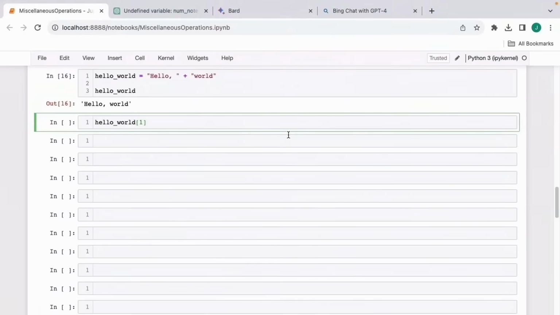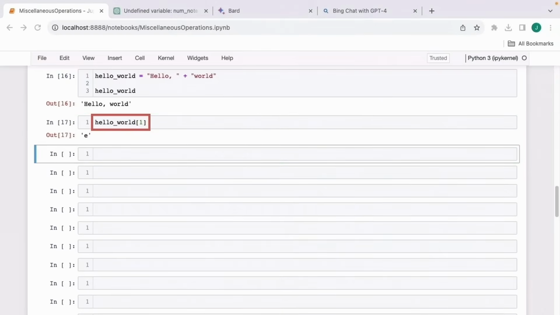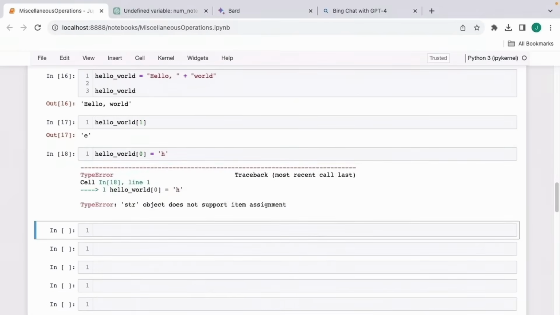Now, Bing Chat had listed that we can index into strings. Let's see how that is done. You can think of a string as a sequence of characters and you can use square brackets to access the individual characters in a string. Just like with lists, the index positions start at 0. So, hello world of 1 will give you the character in the second position of the string, which is just the character E. Let's see if we can assign a new character to a string sequence. I want to change the character at index 0 to be H, but this throws an error.